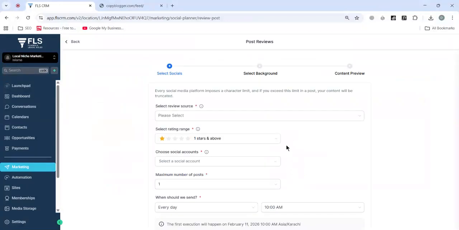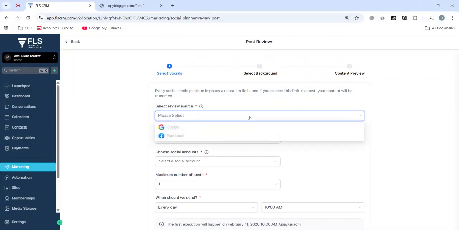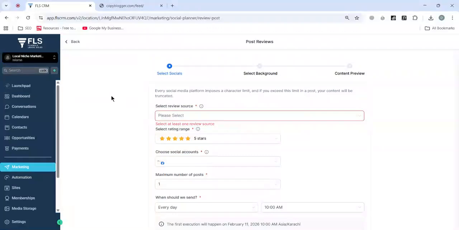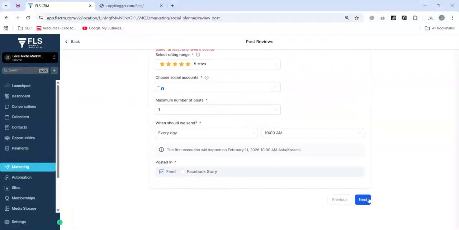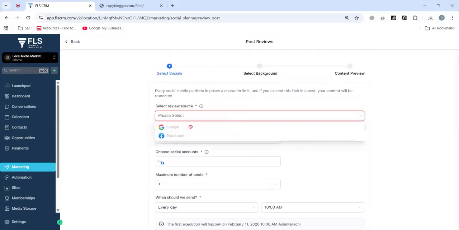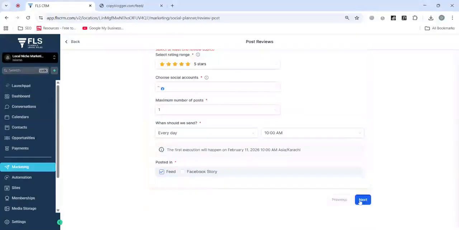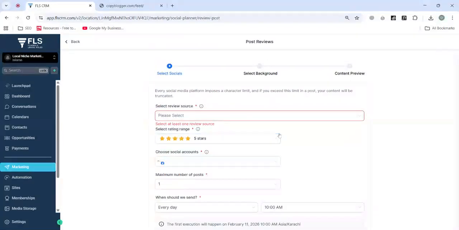For example, if you are a business and you have social profiles like Google Business Profile and Facebook, where there are reviews coming up, you can select either one of the channels and then select the star rating. And then it is going to post your review. Next. We don't have a Google Business Profile or Facebook review, so it's not letting me get to the next section. But this is how it's going to work.